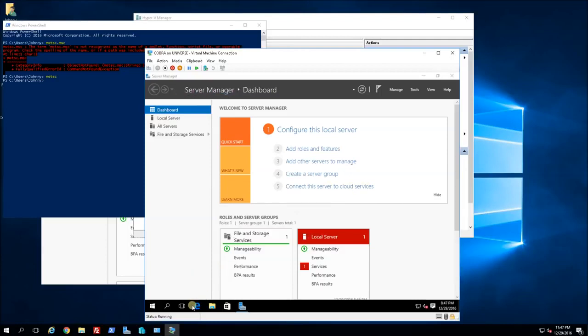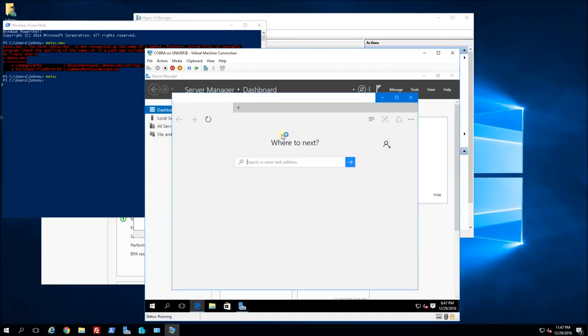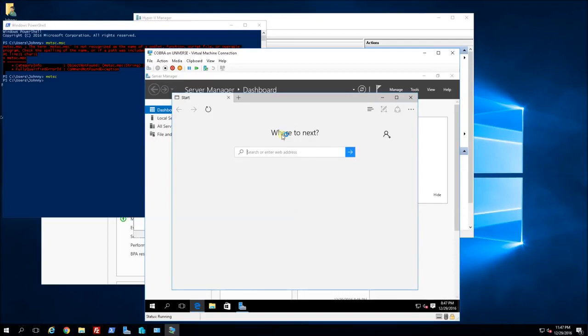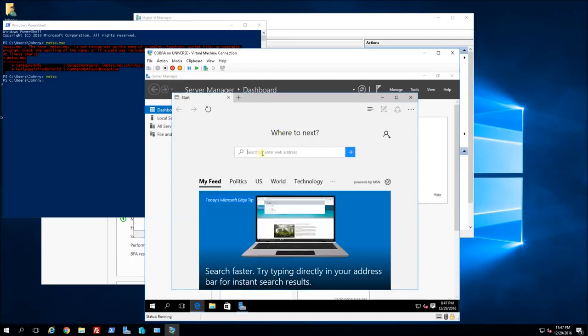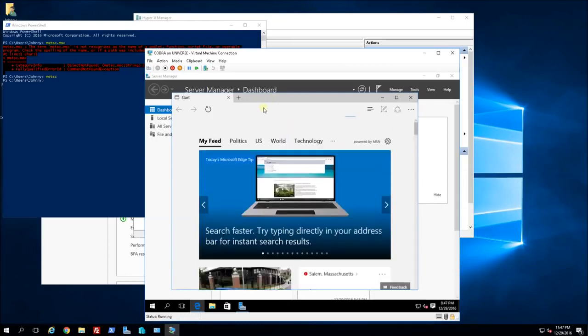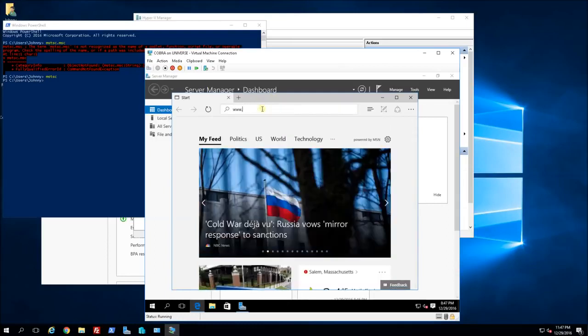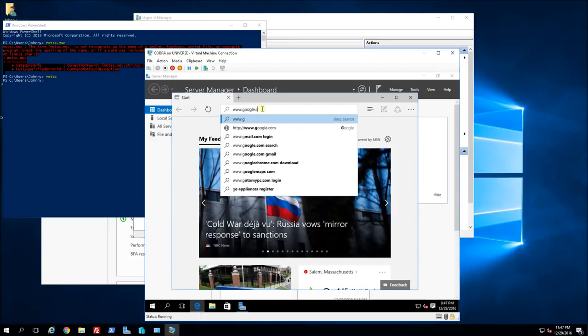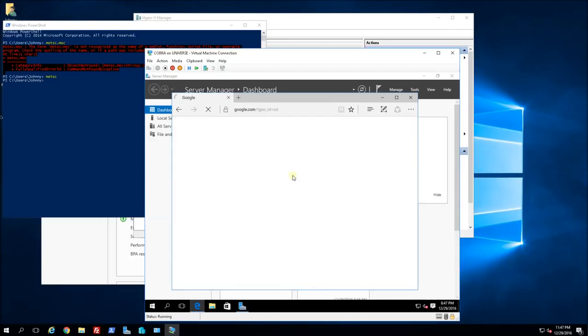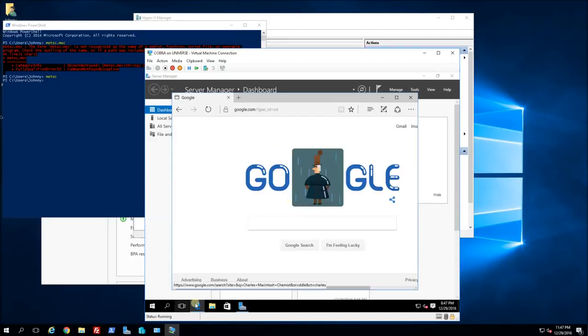So I'm going to now go into Microsoft Edge, and again, this is an outdated version of the Windows 2016 that I've installed. So as you can see, it already went onto the internet. And if I go to Google, you'll notice it'll bring up Google here.